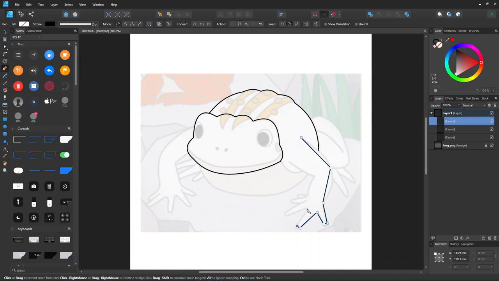I'm going to fast forward this part so you don't get bored. The fingers can be a little tricky, but with some practice, you'll also get it right.